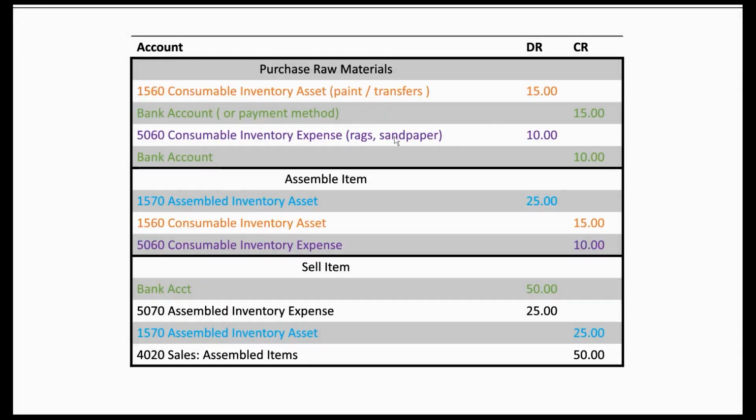I created just a really simple explanation of the transactions that go on behind the scenes on bookkeeping software. So here you've purchased some items. You've purchased consumable inventory such as paint or transfers.